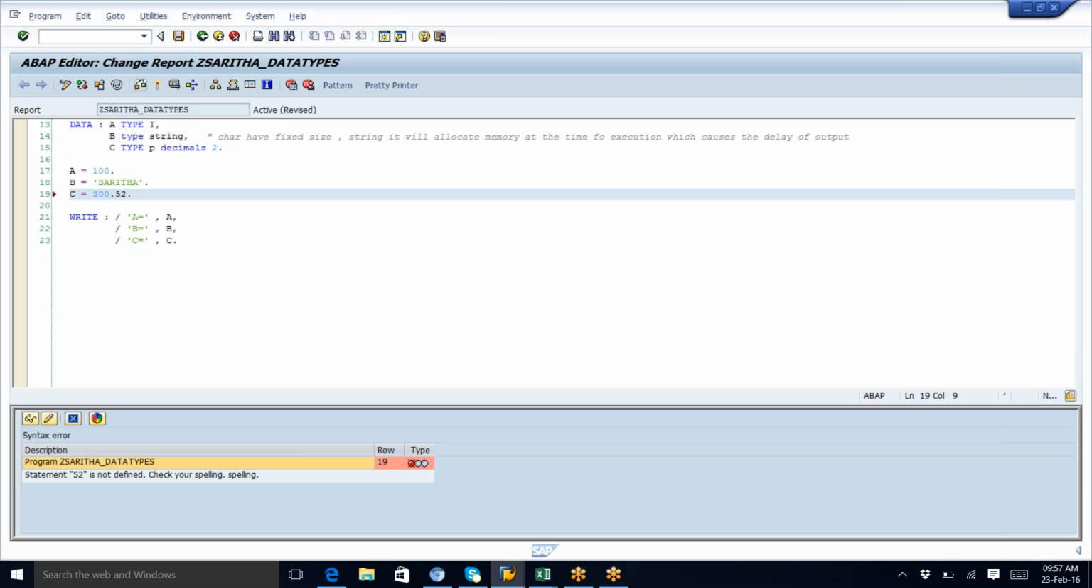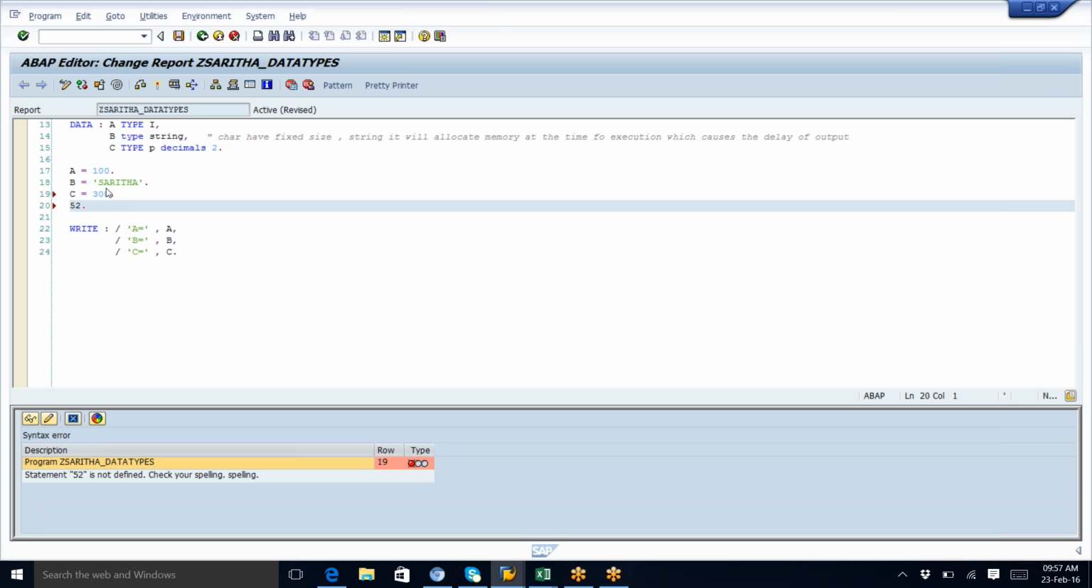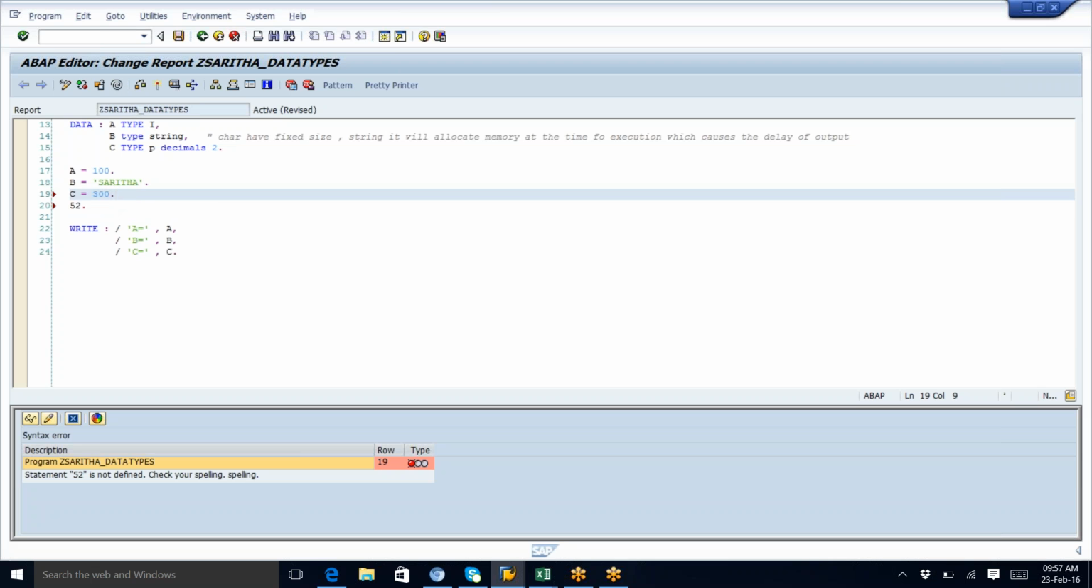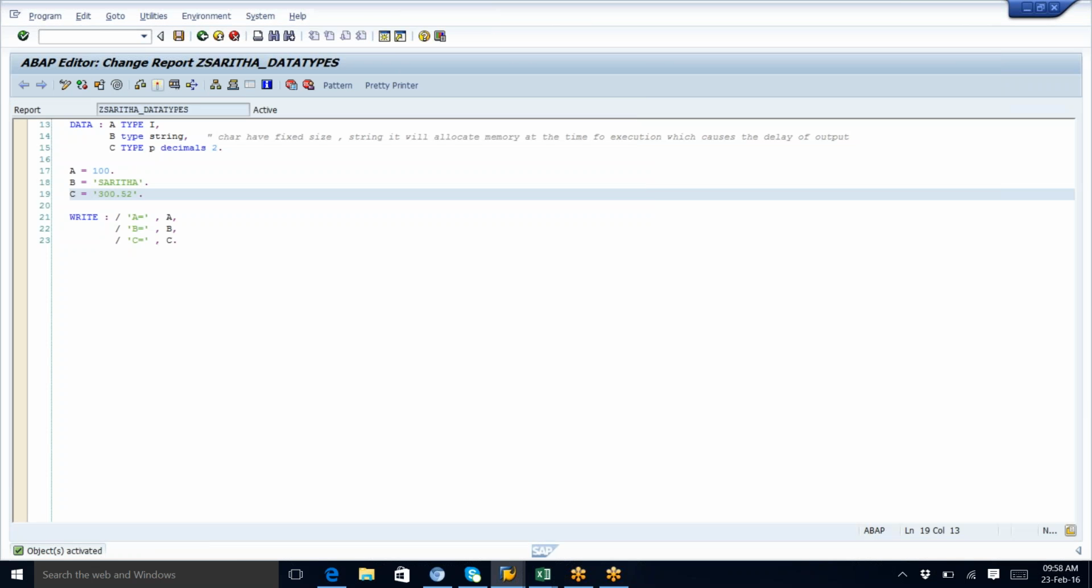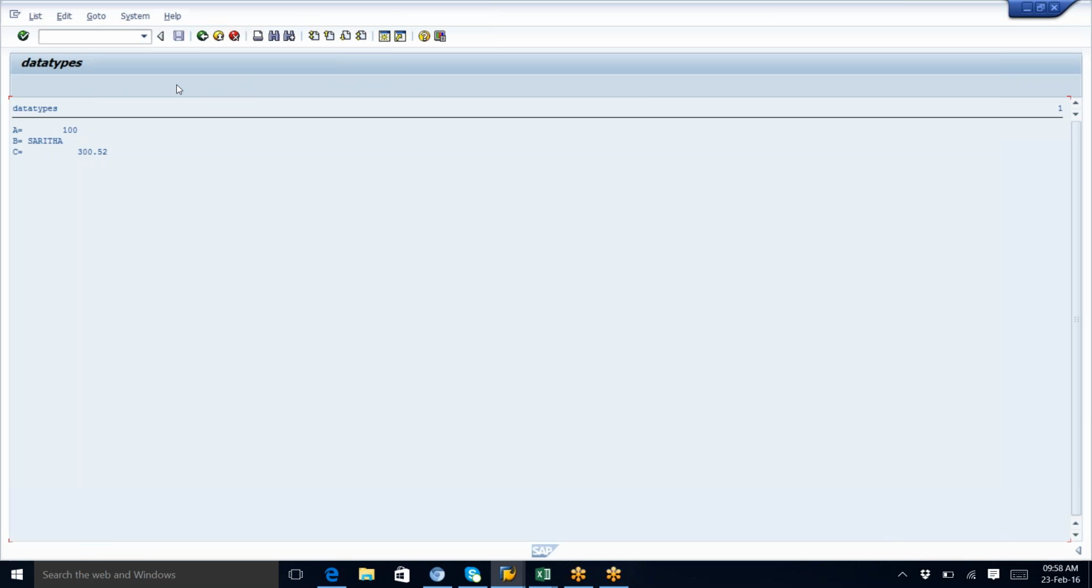So what is happening is SAP thinks that the point is the end of the statement. So as it is the end of the statement, 52 is not defined, it is saying. That's why. In this case, what we need to do is put it in single quotes, like this. Now see. Got the point? So 300.52. Right.